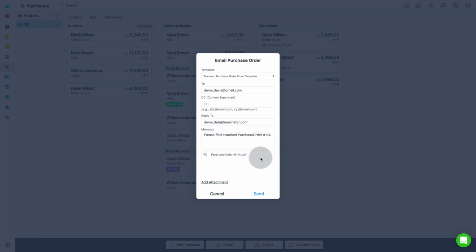The email address of the supplier to whom you are raising the purchase order will be pre-filled. This field can be modified if required while emailing. Enter any other email ID if you want to put in the CC field. Multiple email addresses can be entered and separated with a comma.